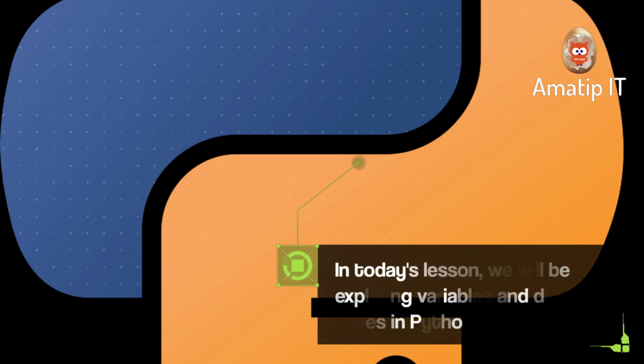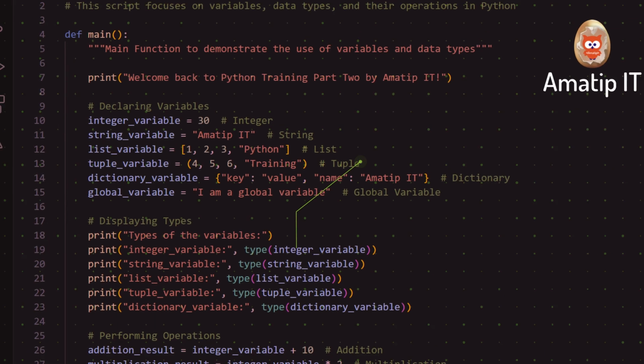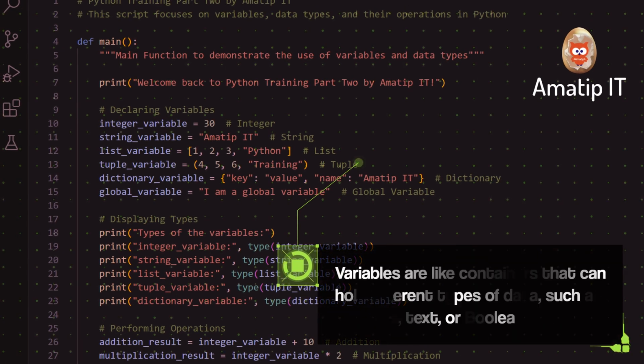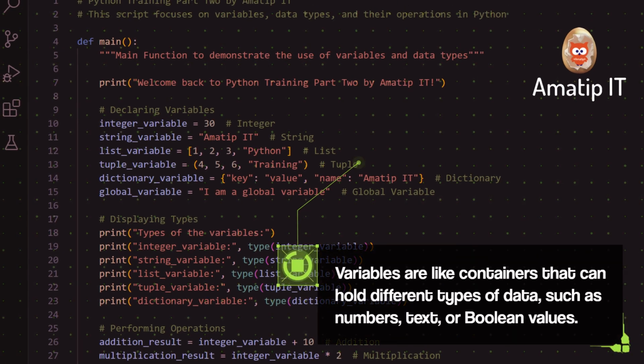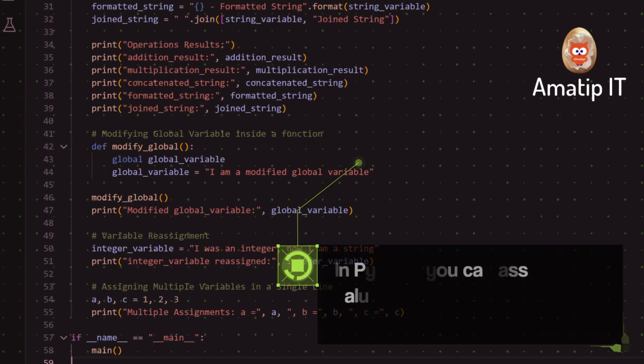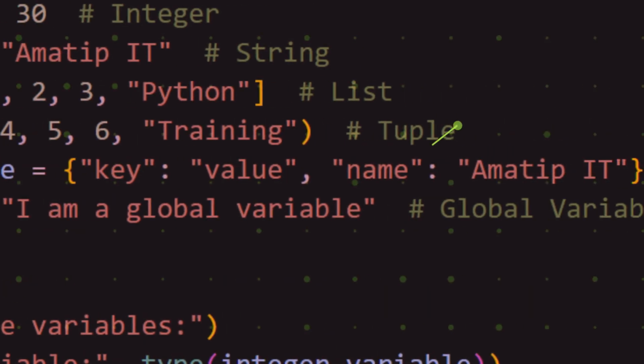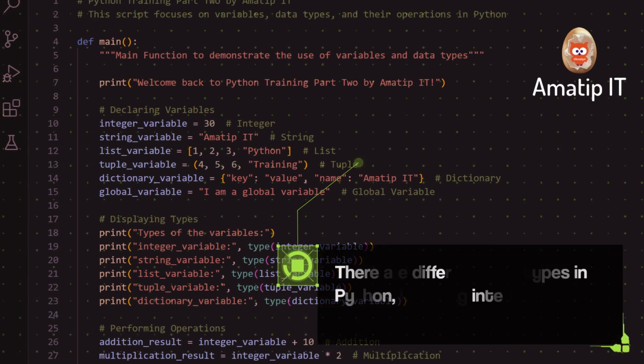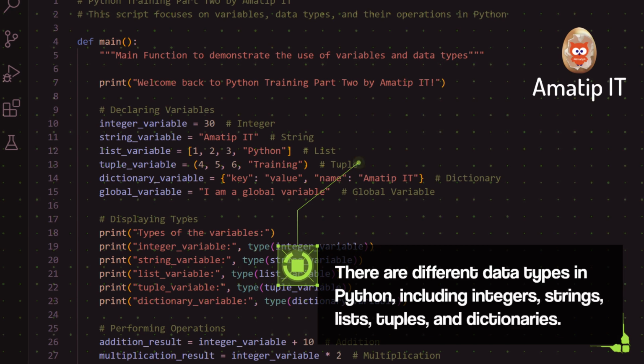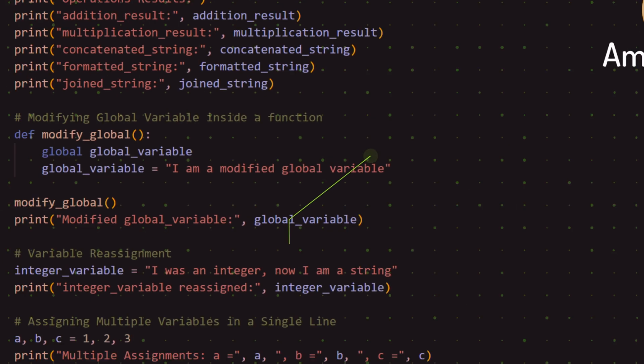In today's lesson, we will be exploring variables and data types in Python. Variables are like containers that can hold different types of data, such as numbers, text, or Boolean values. In Python, you can assign a value to a variable by using the equal sign. There are different data types in Python, including integers, strings, lists, tuples, and dictionaries.